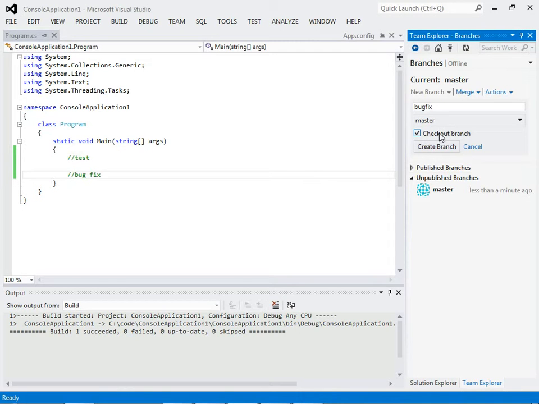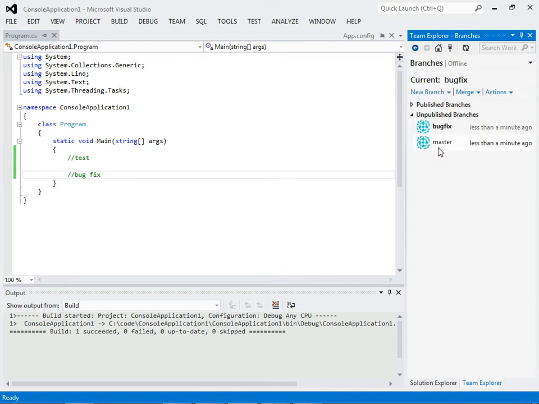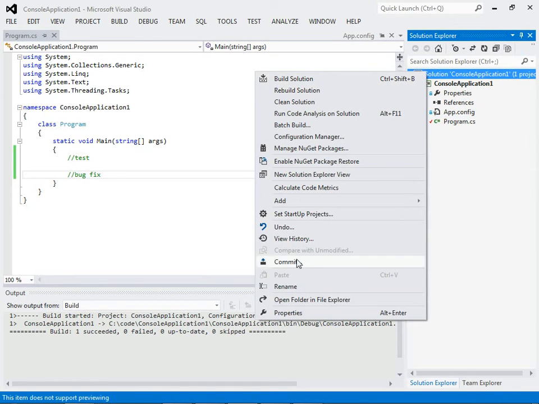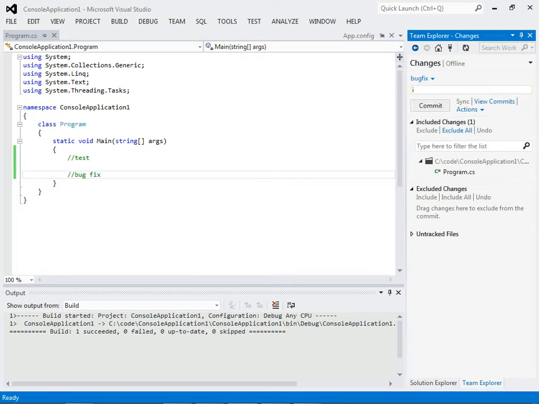Checkout in SVN has a totally different meaning, so I just wanted to mention that in SVN, when you do a checkout, you're actually pulling it from a central server. In this case, Git, we're actually just checking out or switching to the other branch. So we create it, we switch to it, now it's bolded, meaning we're on it. So we have these pending changes, so we better commit them before we lose them. So initial work on bug fix.